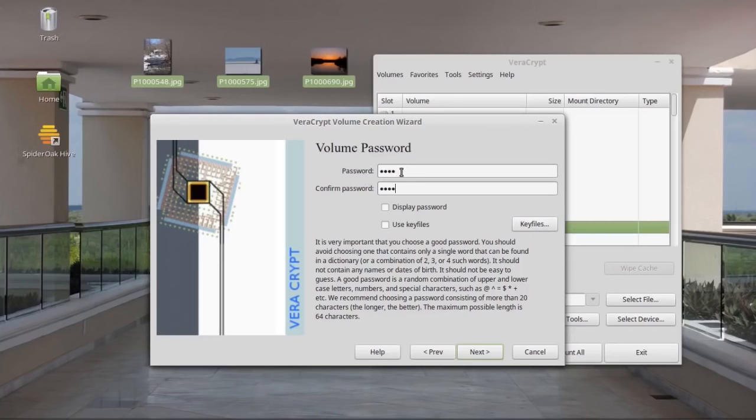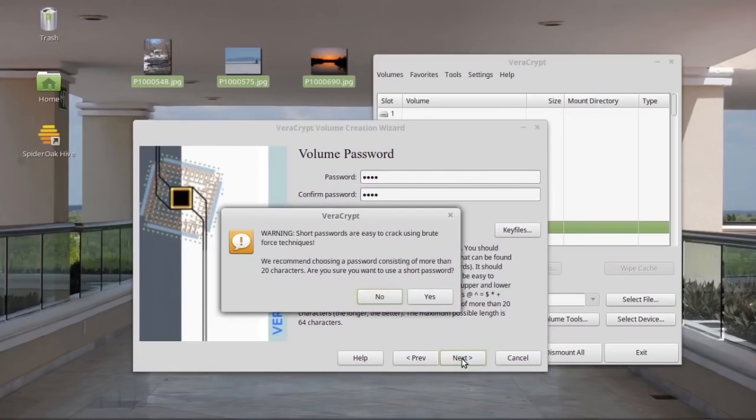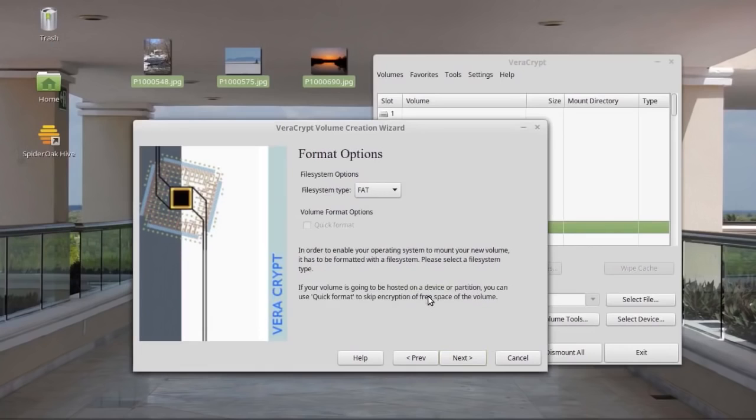But I'm just going to use a short password. You should use a long one, but just for demonstration, I'm just going to use a short password here. Then you click Next, and it's telling me, hey, that password's pretty short, but that's okay. This is just demonstration. Click Yes, use it anyway.